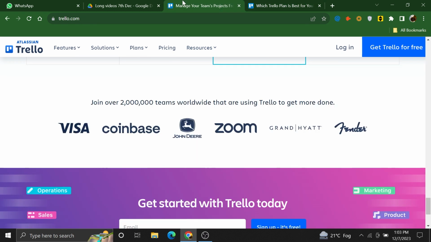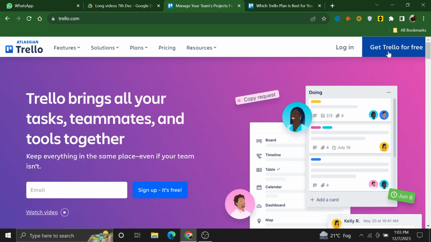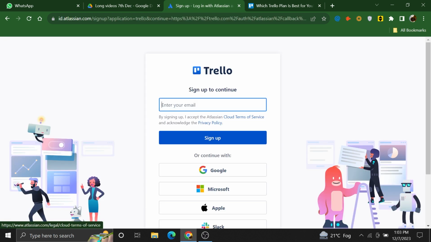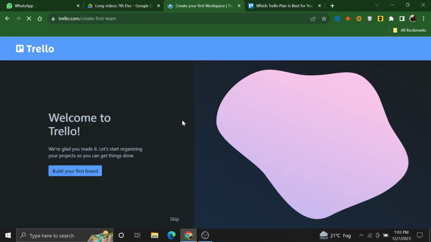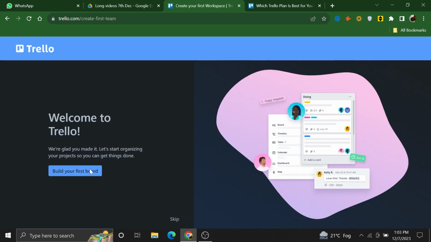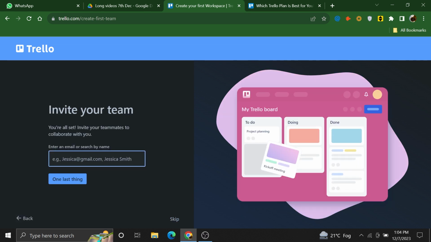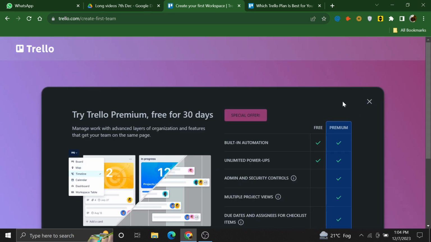Let's give it a try and click on Get Trello for free. To sign up with your Trello, you can use Google, Microsoft, Apple, and Slack. It is easy for you to go with Google, so do that. Choose your account to continue with your Trello account. After that, it will ask you to create your board if you want to, but you can skip this step for now. You can also invite your team just by entering its email address, or you can skip this step as well. Now, choose the premium plan if you want more features and multiple project views, or you can start using your site with a free trial.